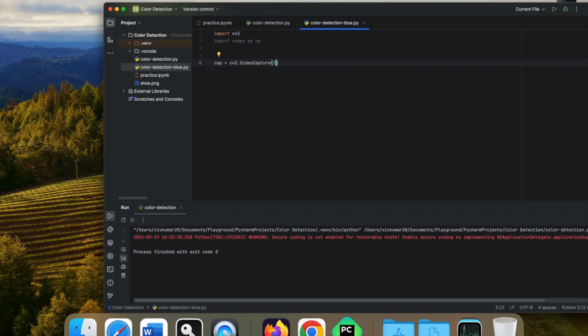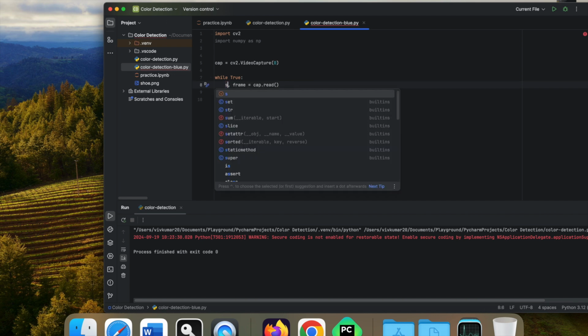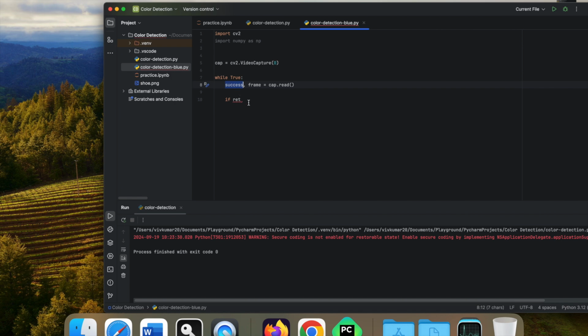We can put in our camera ID. Let's say you have two cameras, it would probably be 0 and 1. For me there's one camera, so I'm putting 0. I'll have to use one infinite loop so that I can display each frame in a loop. To get the frames, I'm going to get the return value and the frame from the read method. Ret is nothing but a true or false value, so it is success or failure.